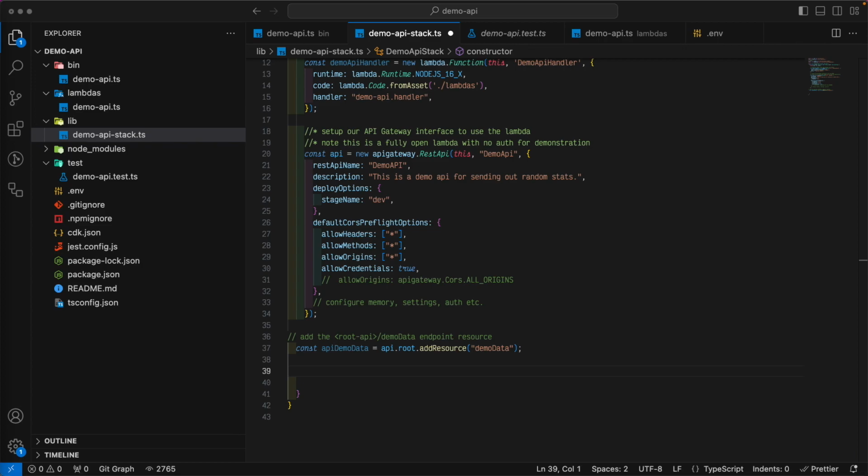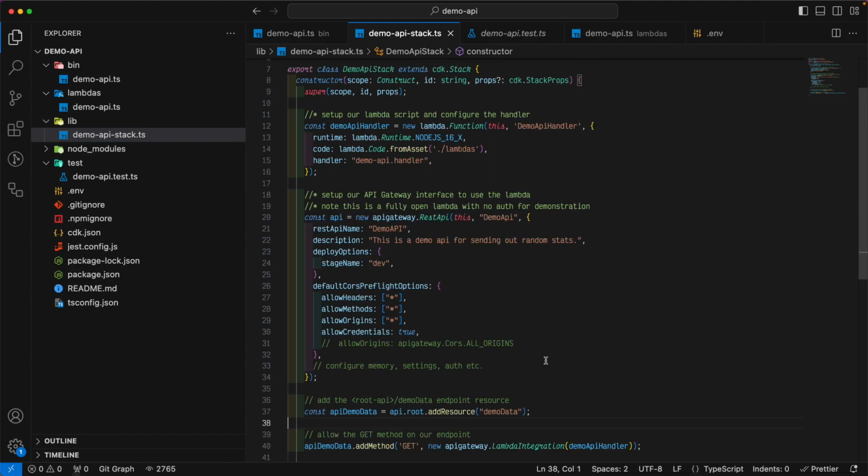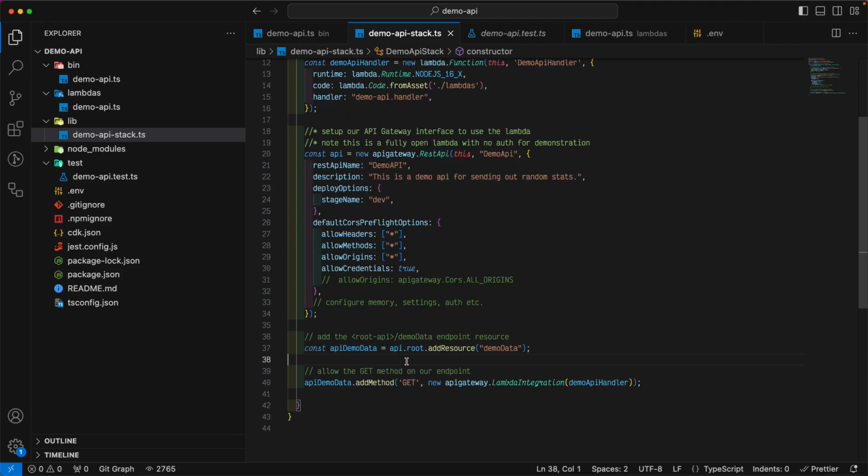So that is the root of our actual API we're discussing. And then we actually need to attach to this endpoint the Lambda function we've specified above. So saying this setup uses this Lambda. So here we're saying we're going to allow a get method on this root, and that's going to load this Lambda function. So here we've set up our Lambda, our API gateway, and connected them together, also making it open.